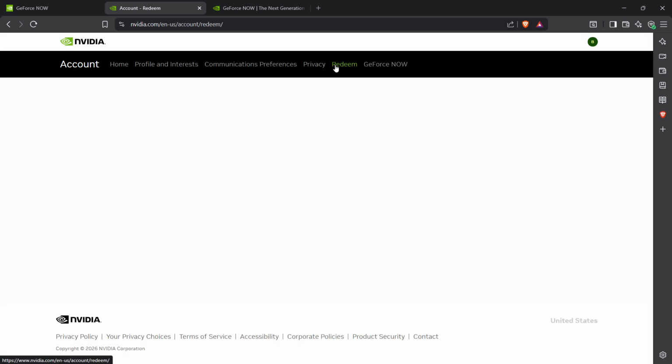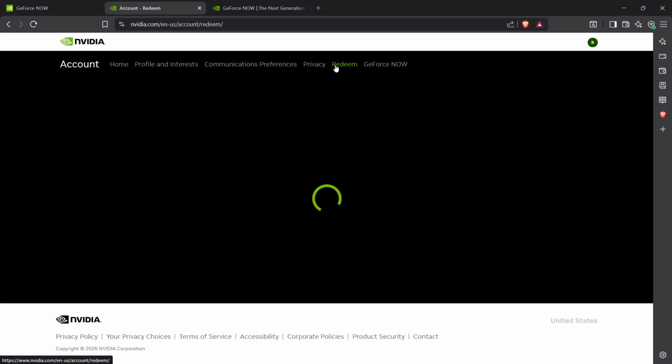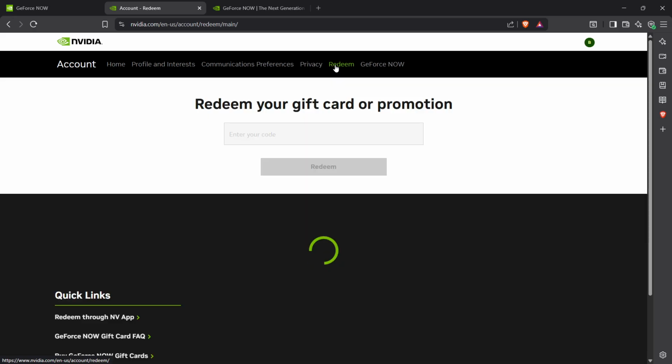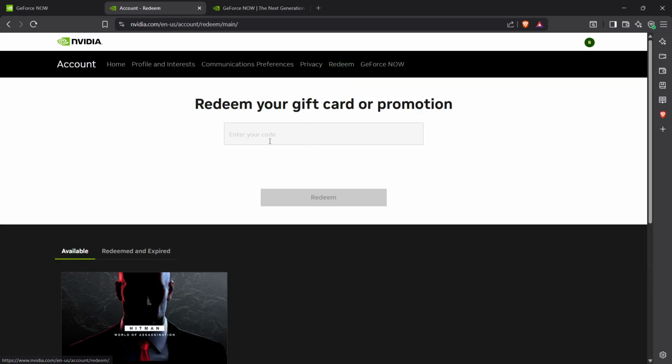When you arrive there, you'll see a field where you can enter your GeForce Now code. Type the code carefully, exactly as it appears. It's a good idea to double-check for any typing mistakes before moving on, especially if the code includes a mix of letters and numbers. After entering the code, click Redeem.